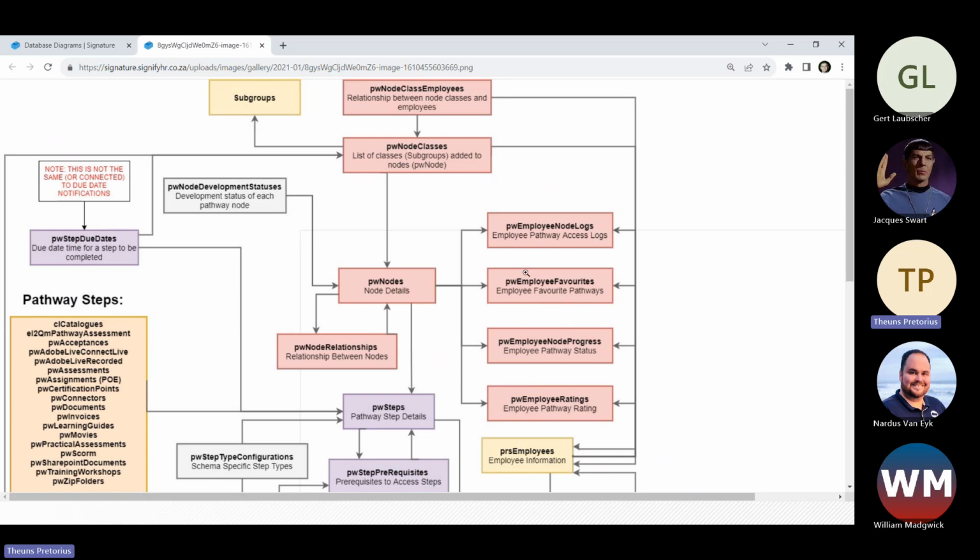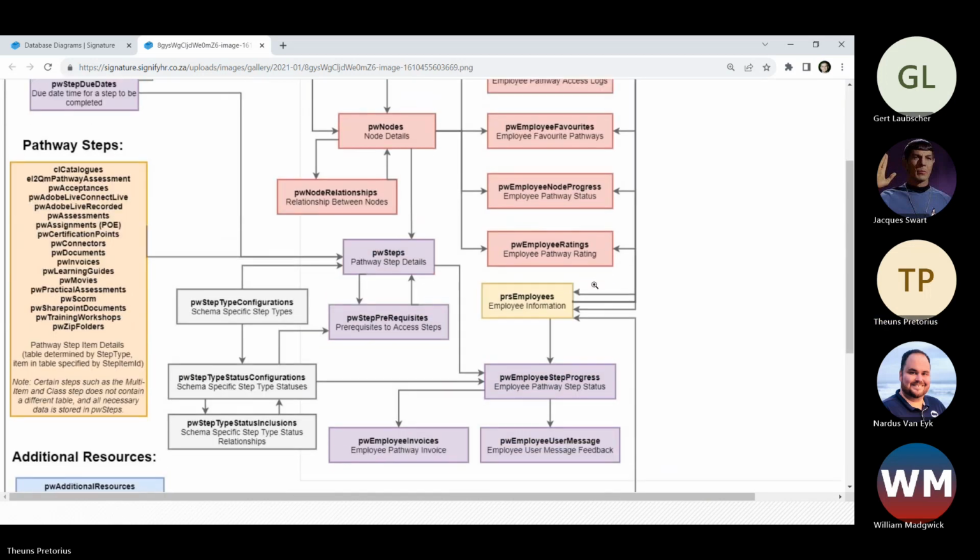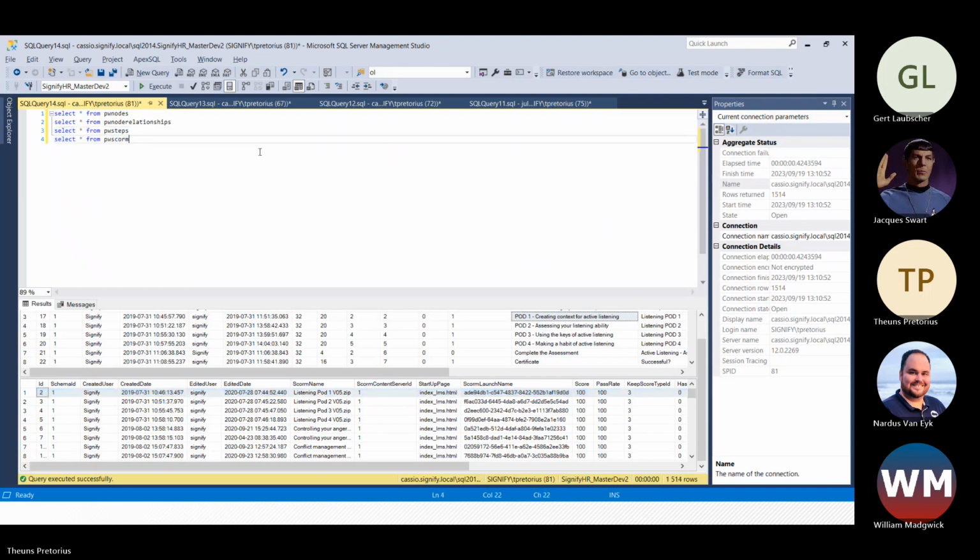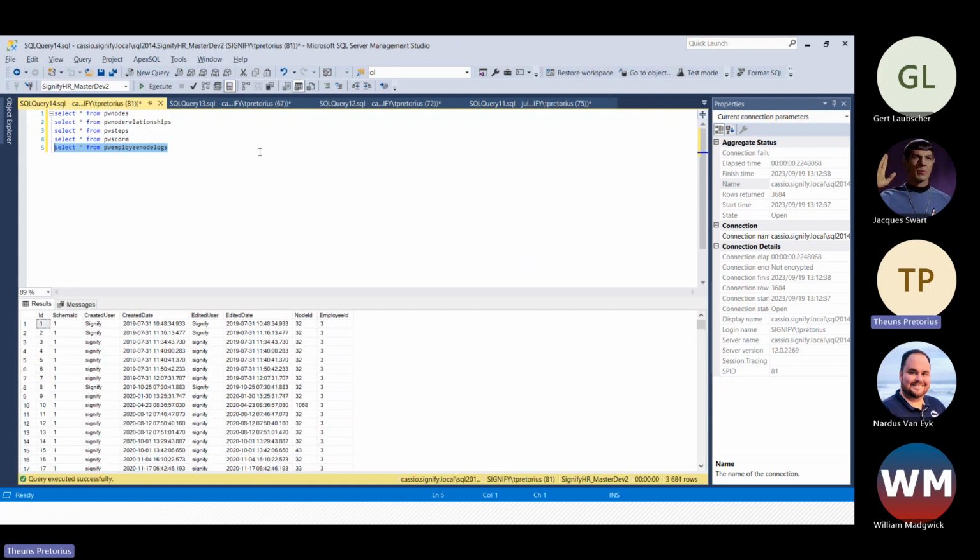Okay, so employee node logs. What is PW employee node logs? Every time an employee opens a pathway, goes into a pathway, we write a log entry. So we want to know when you access a pathway, when you open a pathway.